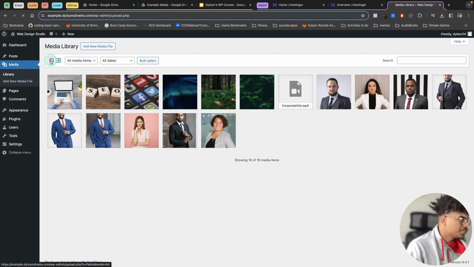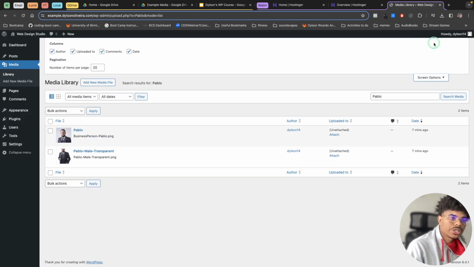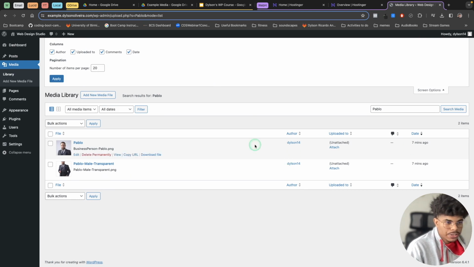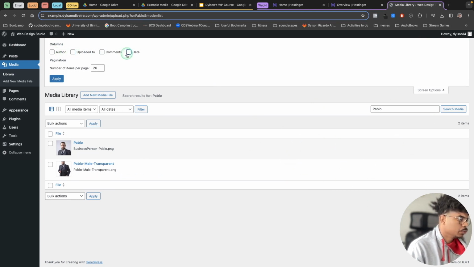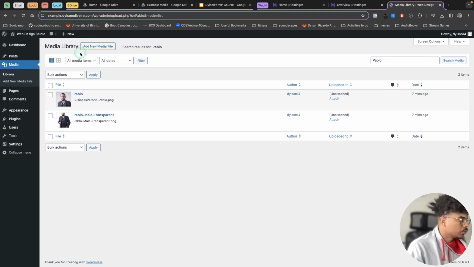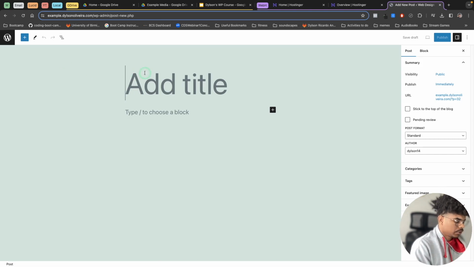Next, if I click on the list view, I actually have some screen options which show me the columns of the media files here, which I can add or remove like so. I can also change the amount of items I get back in the page and click on apply. Now, clicking on this button or clicking on add new media file are two ways that you can add media. You can also add media directly by creating a post.